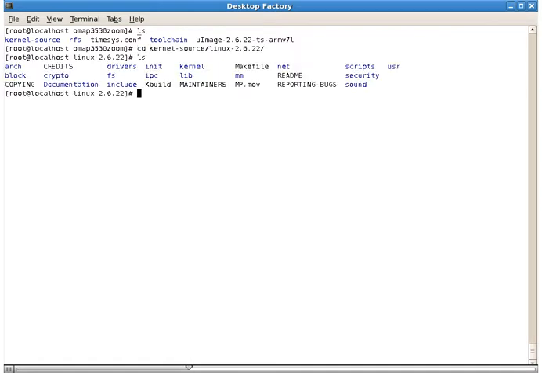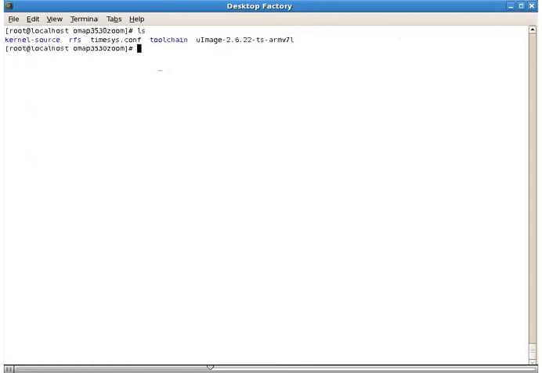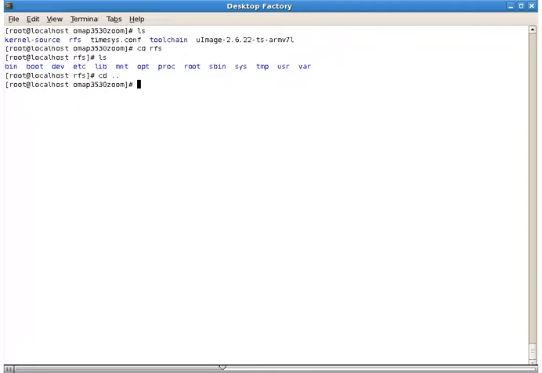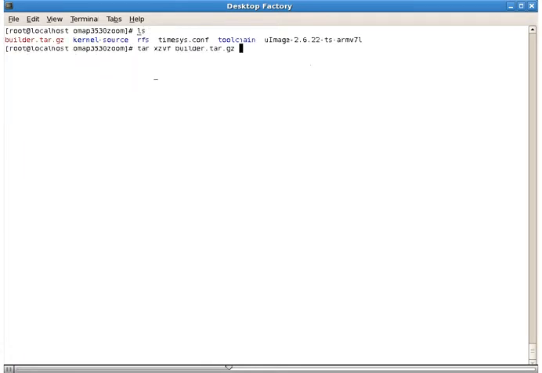Stepping back to the kernel source directory will reveal that we offer a very standard kernel directory structure. Please note there's no Timesys-specific or hidden subdirectories. You'll see the same approach with the root file system directory. Now it's time to uncompress and invoke the desktop factory.